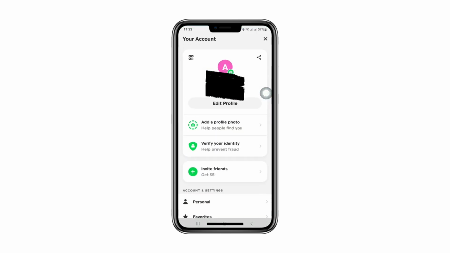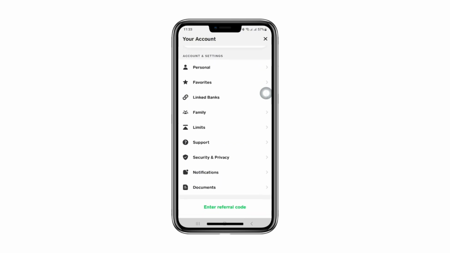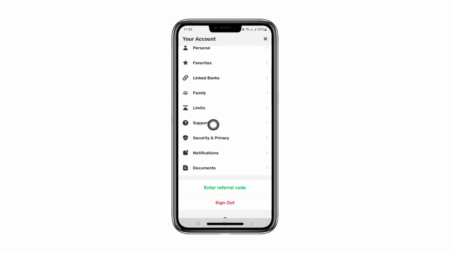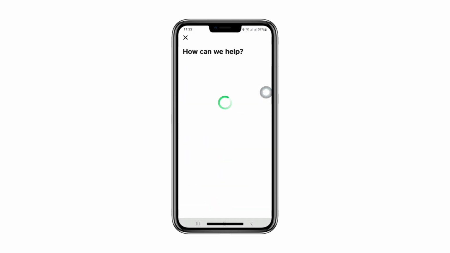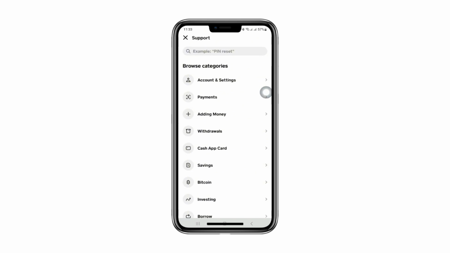This will take you to your profile section where you'll find various settings and options. Scroll down through the list of options until you see the support section. Tap on it to proceed. Wait for the support page to load fully. Once it's ready, scroll down again and look for the section labelled Something Else.